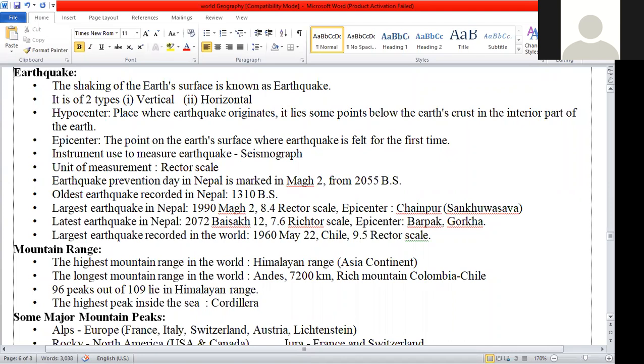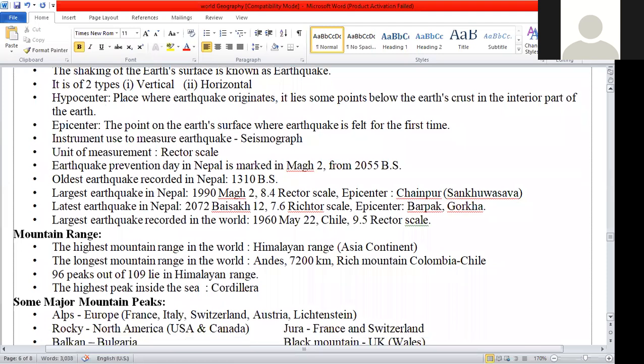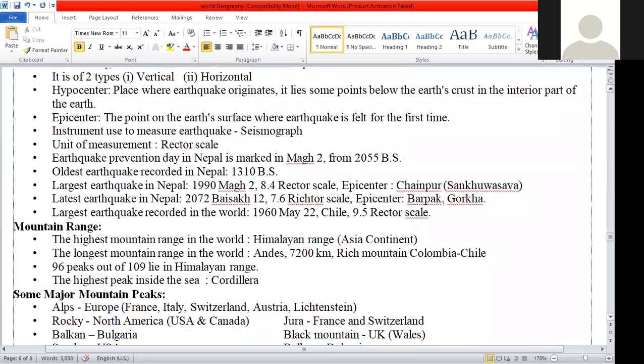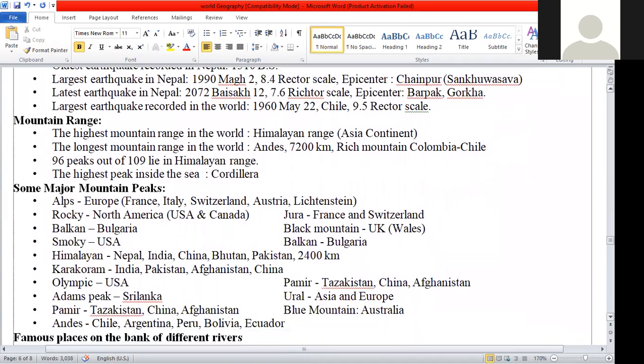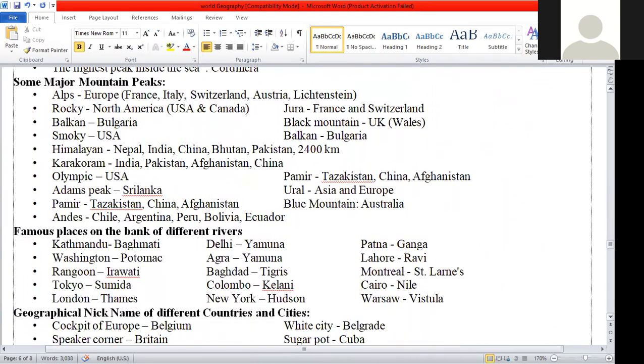Mountain range. The highest mountain range in the world, Himalayan range, Asia continent. The longest mountain range in the world, Andes, 7200 kilometer, Colombia, Chile. 96 peaks out of 109 lie in the Himalayan range. The highest peak inside the sea, Cordillera. Major mountain ranges: Alps, Europe, France, Italy, Switzerland, Austria, and Liechtenstein. Rocky, North America, USA, and Canada. Balkan, Bulgaria. Smoky, USA. Himalaya, Nepal, India, China, Bhutan, Pakistan, 2400 kilometer. Jura, France and Switzerland.